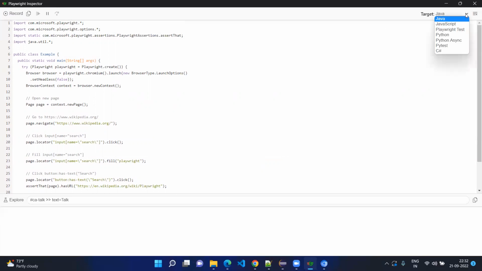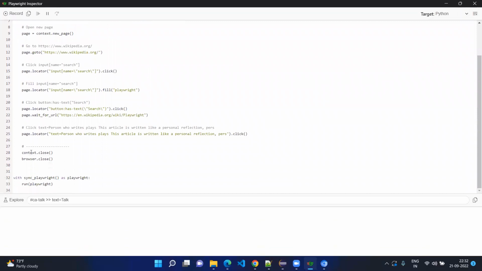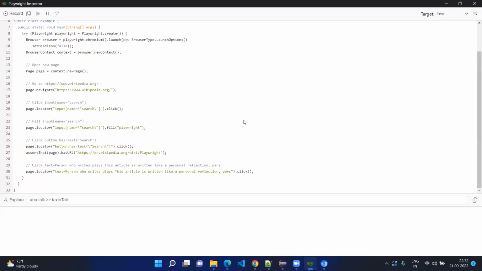Now here, one more drop down. You can convert the same code into different languages. Let's say, for example, I know Python, so I can click Python and I can see the same thing. So here you can see in Python, it's not about language, but you can see the browser object and context object are closed manually. Whereas in Java, we did not do that.